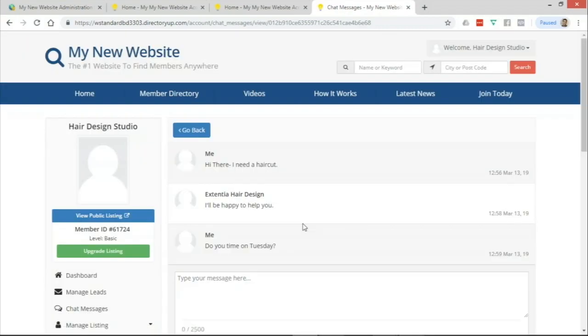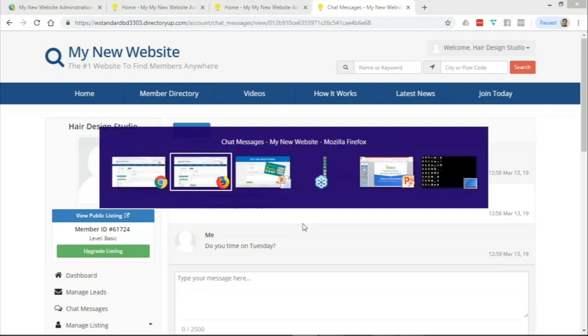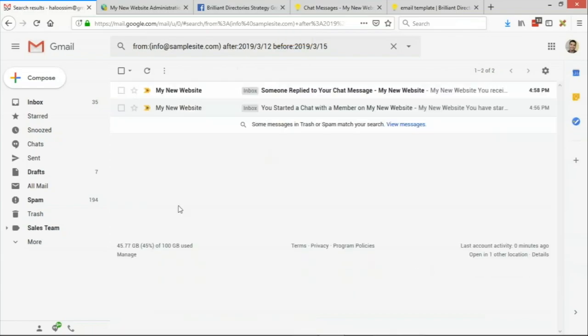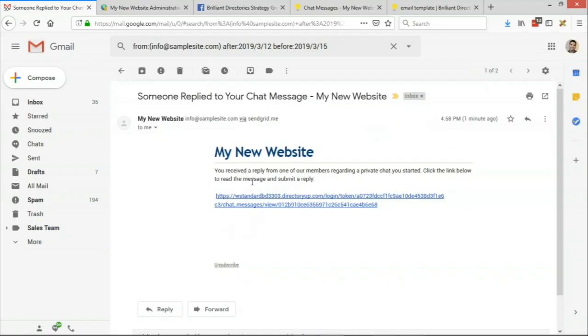And let's see some of the emails that they get now that they're going back and forth. Let me go back to my email here and just do a search. So you can see someone replied to your chat, and it says you received a reply from one of our members regarding a private chat. Click the link to continue things. So this is the link that the member can click on. It'll take them directly to the chat on your site, and they can continue replying and responding every time there's a new chat message coming in.